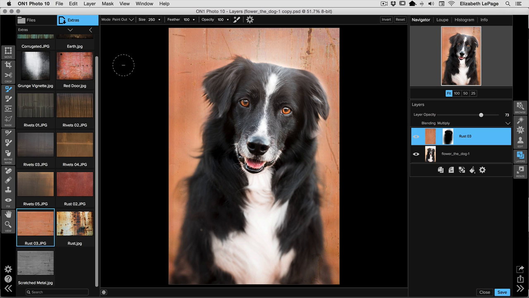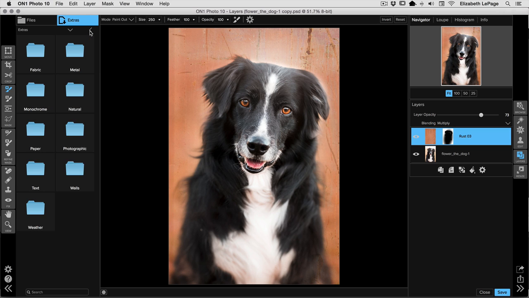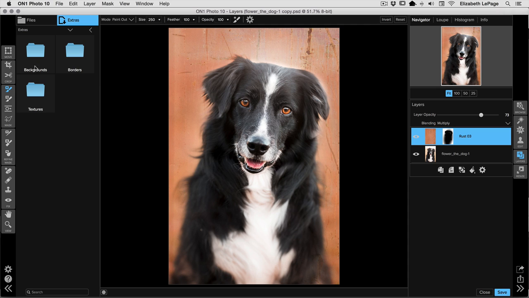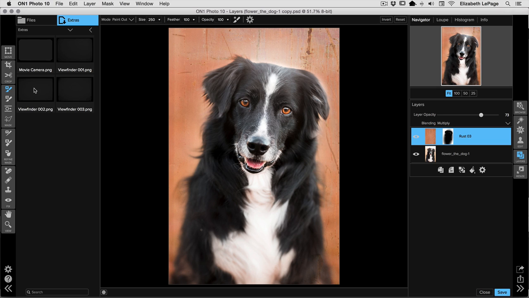Now, to add a border, we're going to go back to our little extras category here and click that back button until we get to our three different folders. I'll double-click on borders. And then I'm actually going to go into my favorite border category, camera. This one is great if you want to create a very classic film look. It's got a grungy viewfinder border, and this is the one that I used in the demo that I showed you at the beginning. So I'm going to go ahead and use this one again.